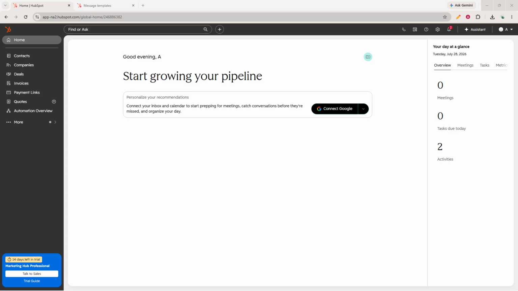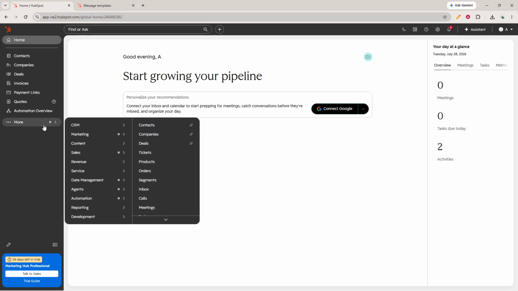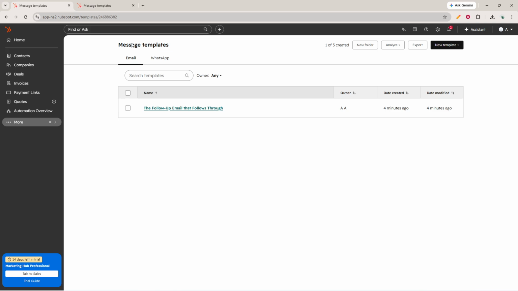Here is how to build an email template in HubSpot step by step. Start by opening the Message Templates tool inside HubSpot. From the main navigation, go to CRM, then choose Message Templates and make sure the Email tab is selected. This brings you to the area where email templates are created and stored, so you are working in the correct place before you begin building anything.